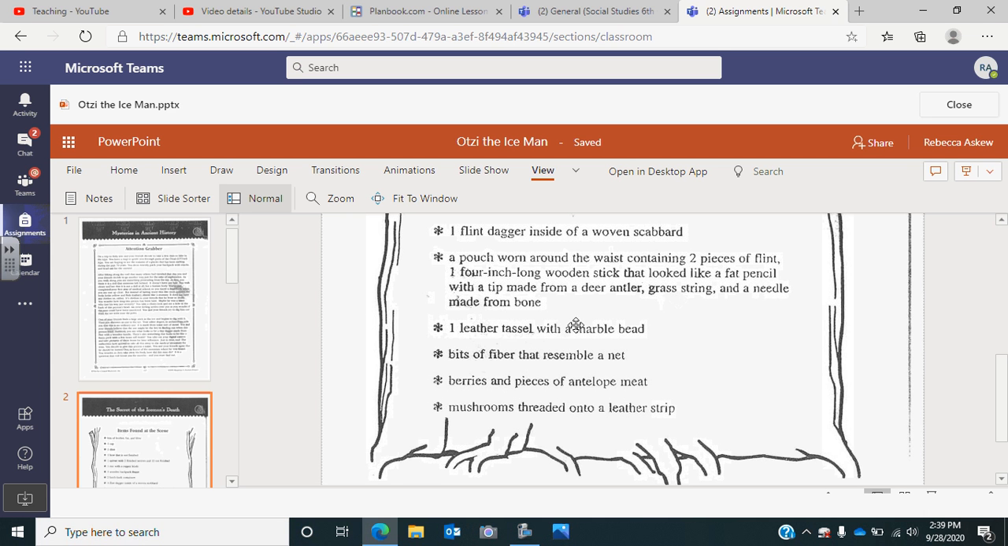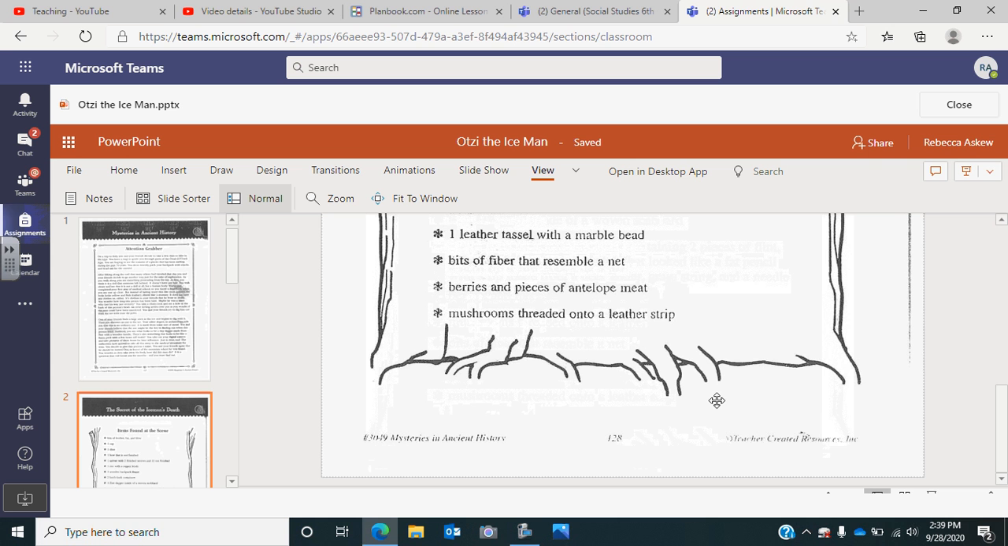one leather tassel with a marble bead, bits of fiber that resemble a net, berries and pieces of antelope meat, and finally, mushrooms threaded onto a leather strip.